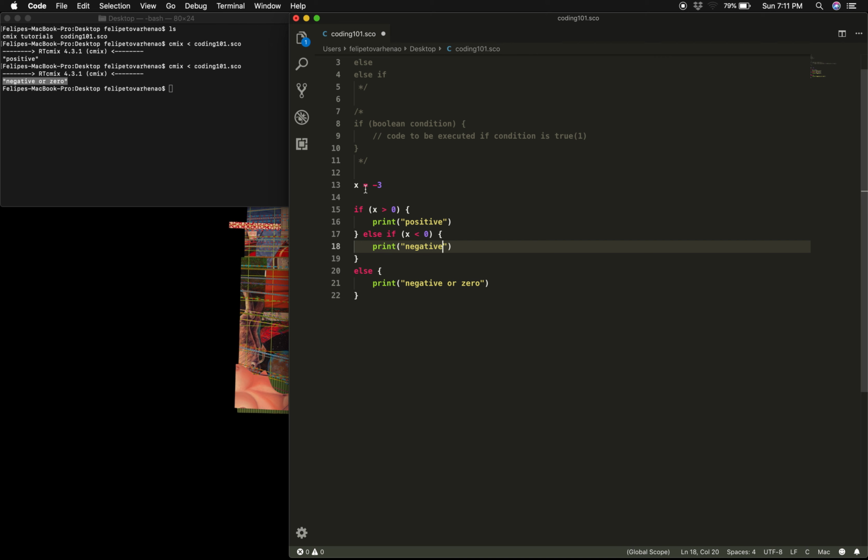What this would do is evaluate x. If this statement turns out to be false, it's going to skip to else if. If that turns out to be true, then it will evaluate this code and ignore whatever is inside the else. So we can get rid of this and say that if x is greater than 0, print positive, if x is less than 0, print negative, and if none of those conditions are true, then just print 0.